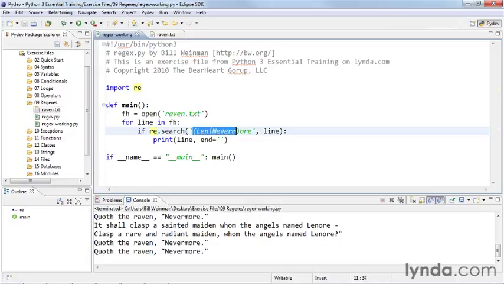And here's our regular expression pattern. This is a very simple regular expression pattern. It's beyond the scope of this course to teach you regular expressions, but in a nutshell, what this one does is it's an alternation, and so it has the regular expression alternation operator, which you can just call OR. So anything that has capital L-E-N or capital N-E-V-E-R-M immediately followed by the letters O-R-E. So this will match Lenore, and it'll also match nevermore.